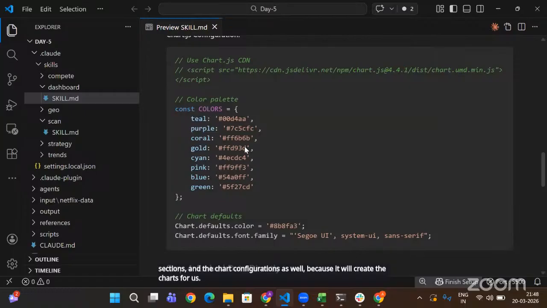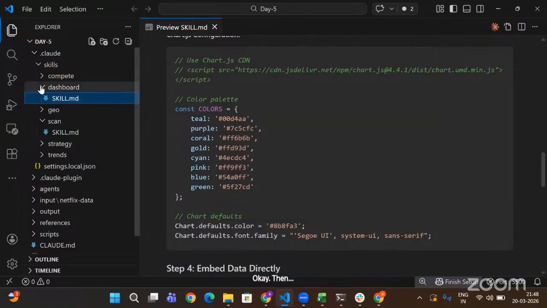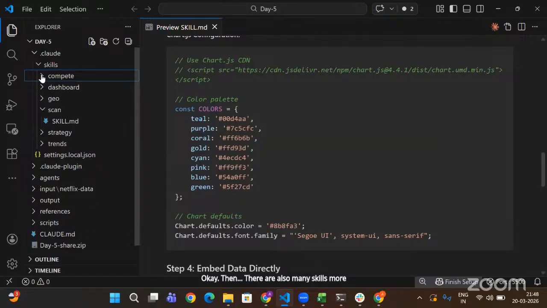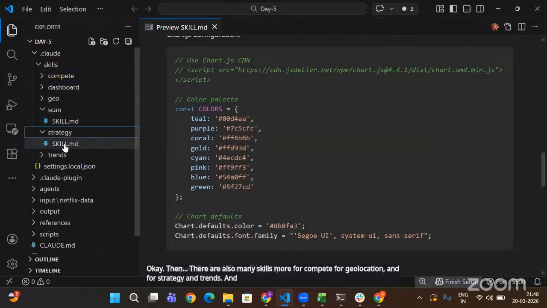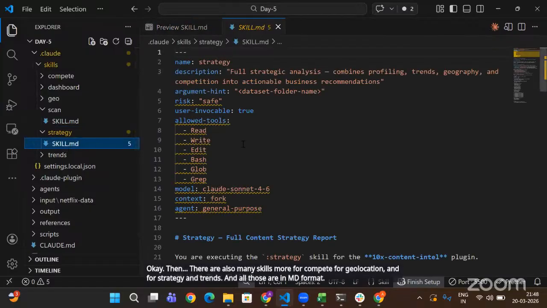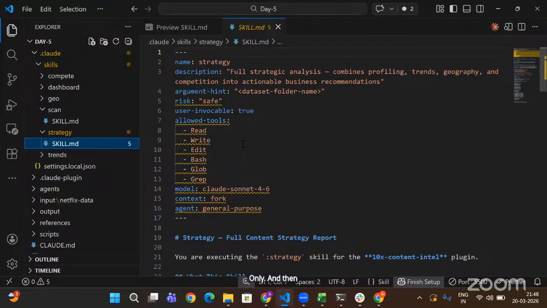Then there are many more skills, for compete, for geolocation, and for strategy and trends. All those are in MD format, only MD format, like your own thinking. You can put your own thinking in here, what you want to do with the agents, because the agent will come and read it, and then do your work for you by reading these skills, right?